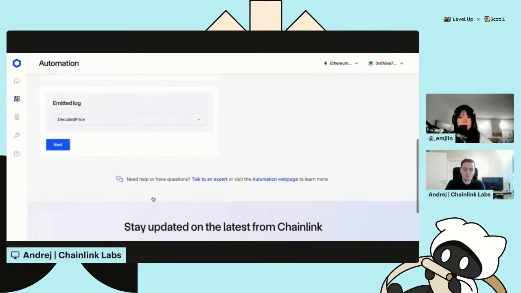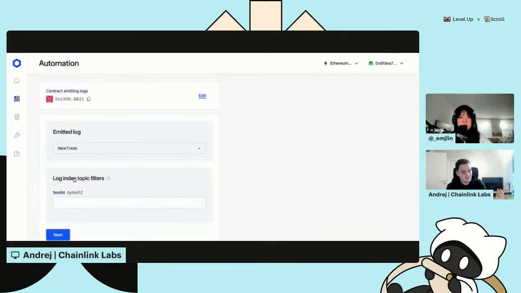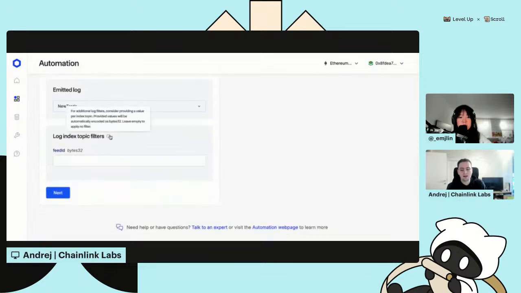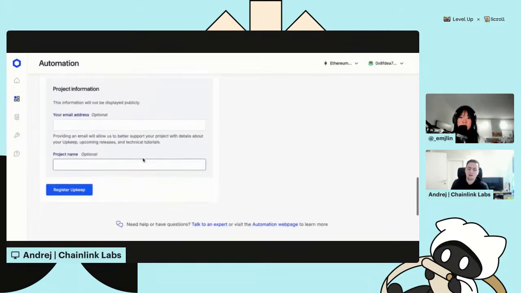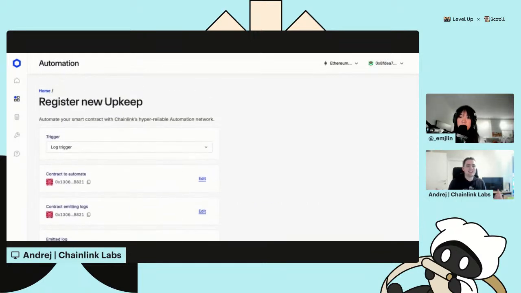The ABI is fetched, so I'm going to just hit next. And here we need to select which events we want to listen to. We are listening to the new trade event, and here I can index. You can see, because I have topics, I can specifically filter just a specific feed ID. If I leave this empty, it will apply no filter, so I'll just pick every single new trade event and hit next. Then a couple of config details, register upkeep, and then you are good to go. And that's how you can replicate this behavior on testnet as well.